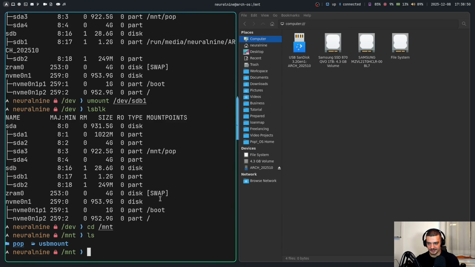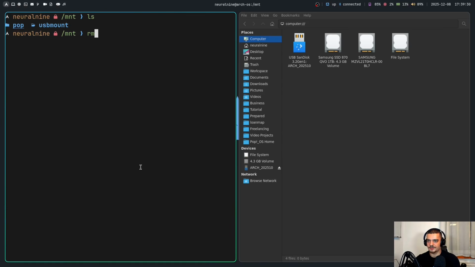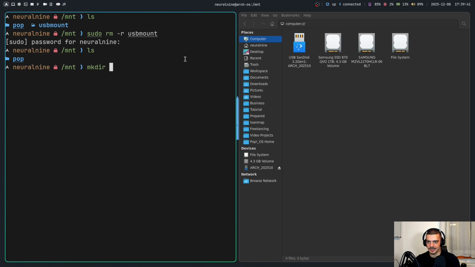Here I already have a directory called USB mount. There's nothing in here. I can also remove this directory. So remove USB mount, do that with sudo privileges since we're here in the mount directory. And basically what I have here now is I can create, let's say, test mount or whatever you want to call it, of course, with sudo privileges.